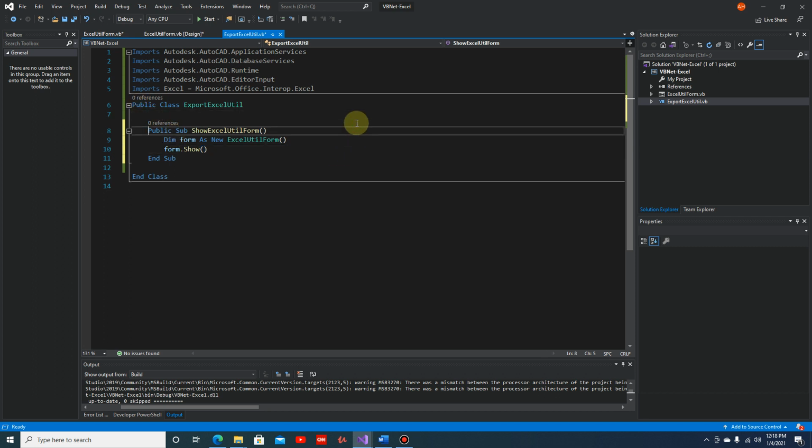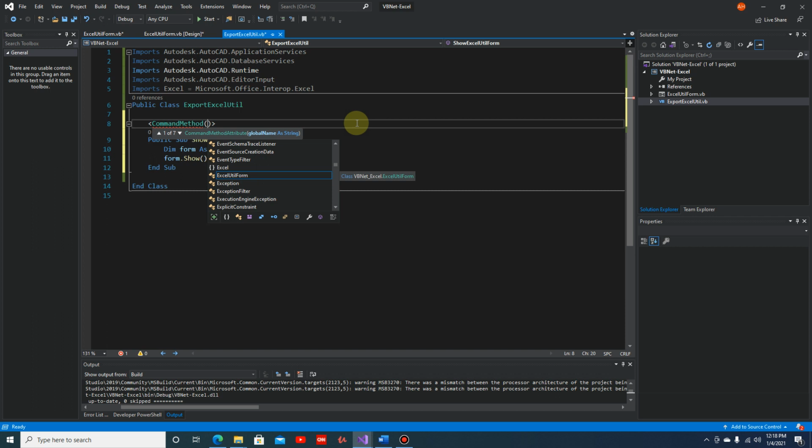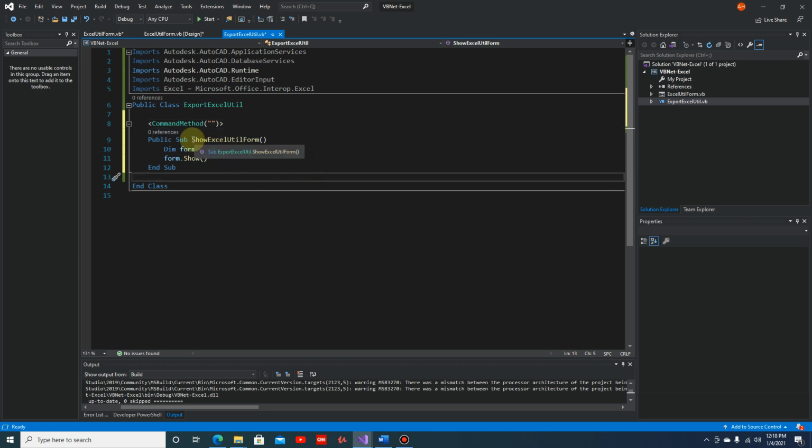So we have a method. However, AutoCAD will not recognize this until we put the CommandMethod. So you put that there, CommandMethod, and specify the command name. You can put here any name you want. But in our case, let's just use the same command method here.